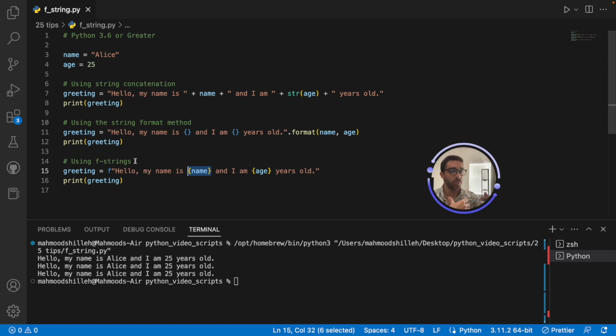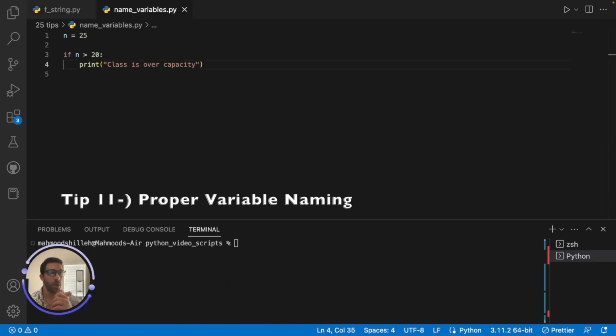And finally, it has support for arbitrary expressions. F-strings can support arbitrary expressions, such as lists and dictionaries within the strings, without you having to do additional formatting, which is nice. So it's a really good addition to the Python language, and I want beginners to realize that and try to use it as much as possible in their strings and their programs. Okay, so tip number 11, almost halfway there.